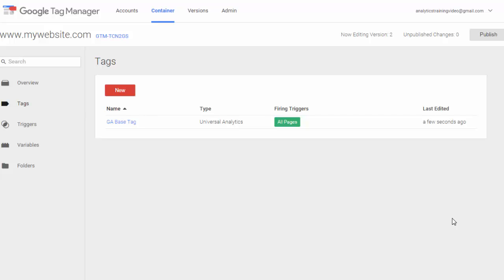But that kind of gives you a demonstration in terms of the different options in terms of how to implement Google Analytics. Google Tag Manager is free ultimately, so it makes sense to use it. And it means that if you're adding other tags in the future, you've got a platform to do that.